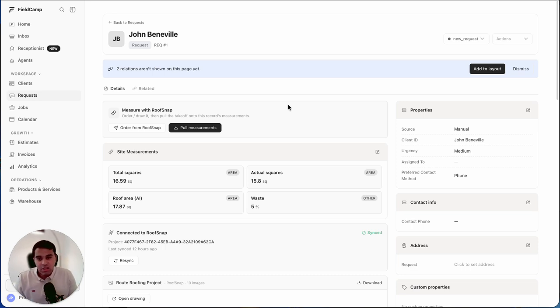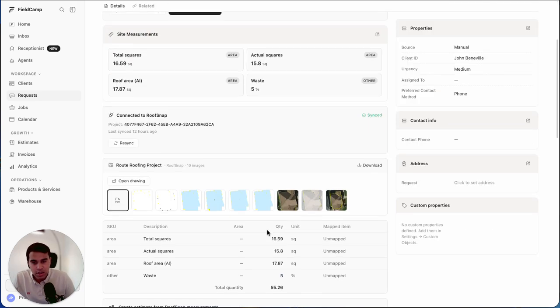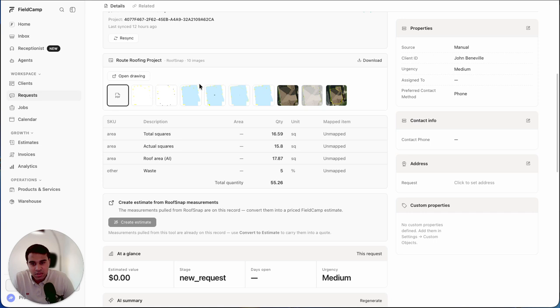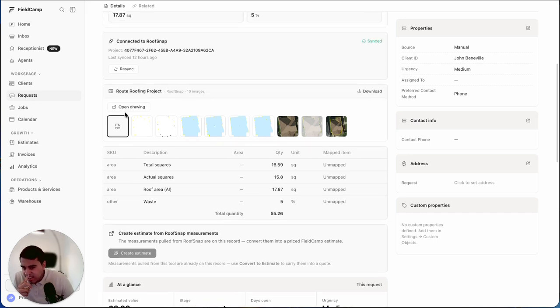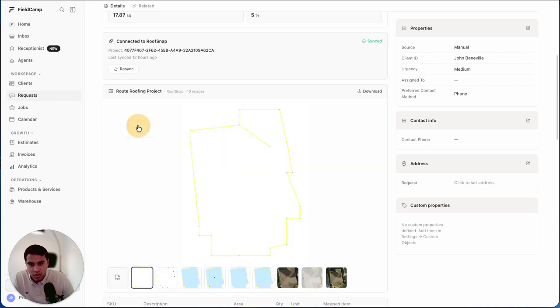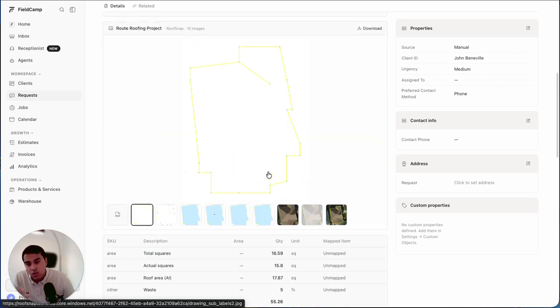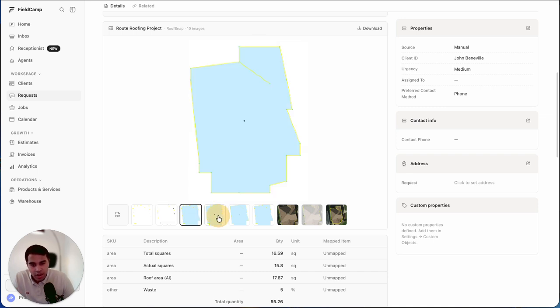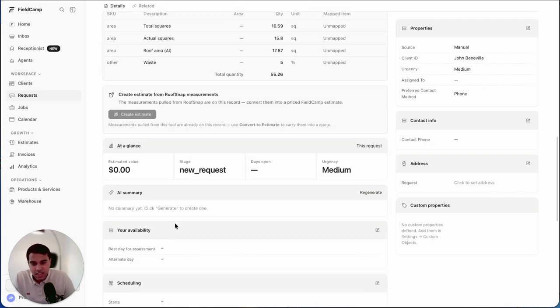So in this request, what information I have is I have this request ultimately which came in. I scheduled a site measurement. So I have the site measurements that come in. In this, I have just integrated Roof Snap software. But as you can see, because of the two-way integration, all the diagrams and measurements came right here into FieldCamp ultimately. And then all the measurements and everything was here.